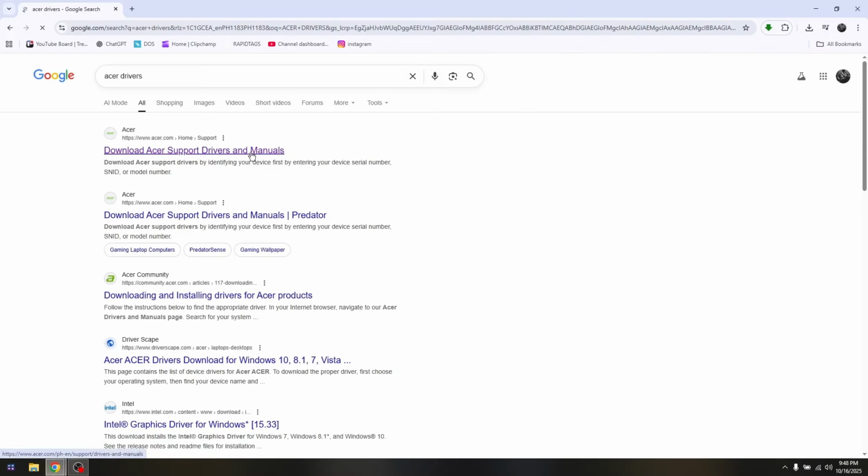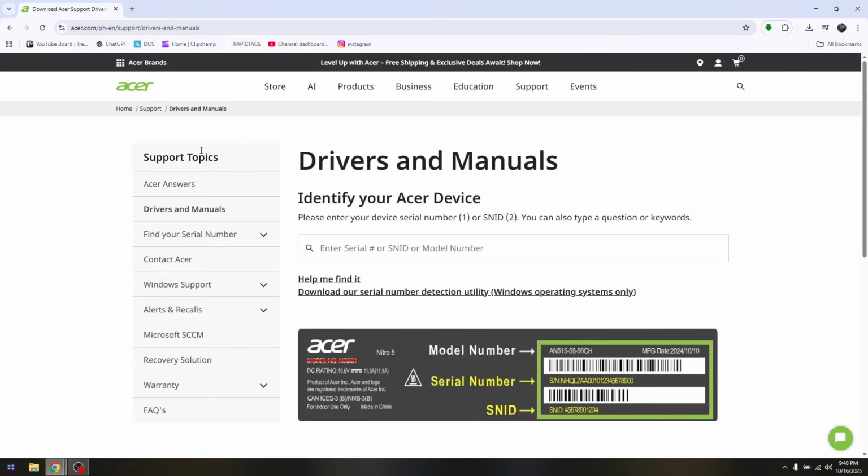You'll get a lot of options from here. Just simply choose the one that will redirect you to Acer's official website. And from here, just simply choose Drivers and Manuals, and then you'll have to input the serial number or the model number on your current laptop information.